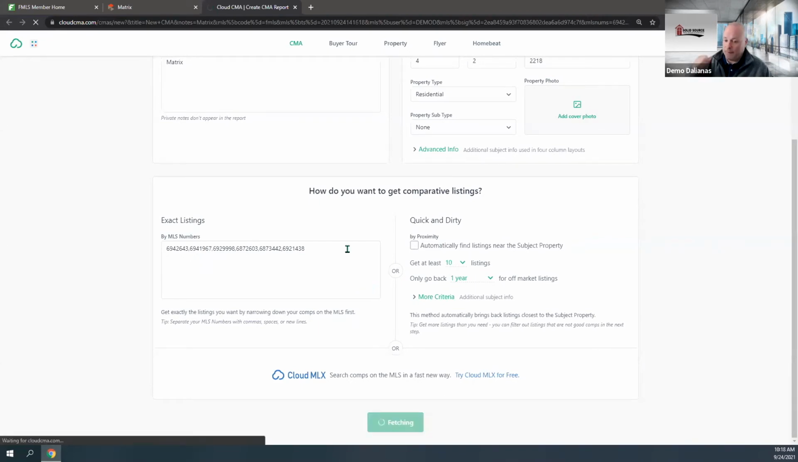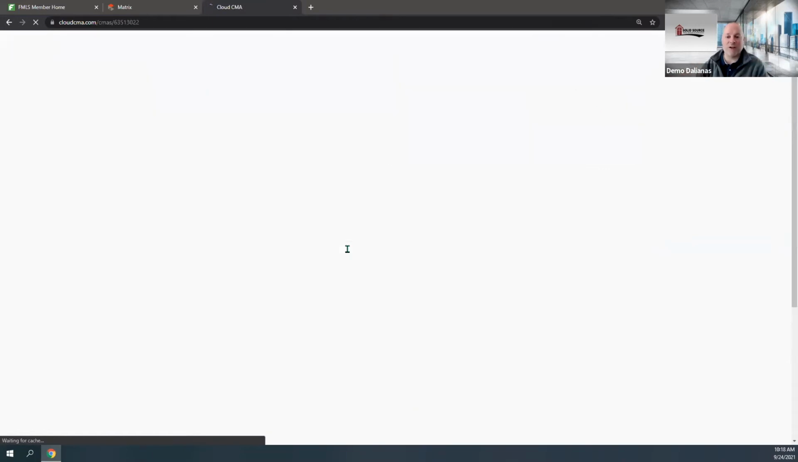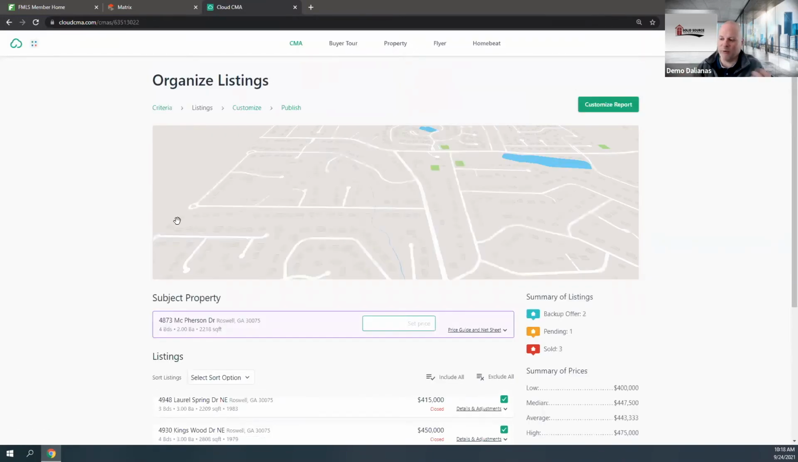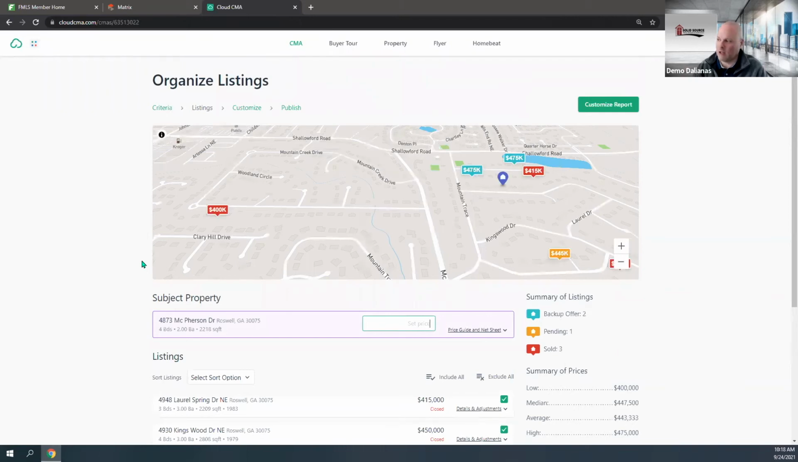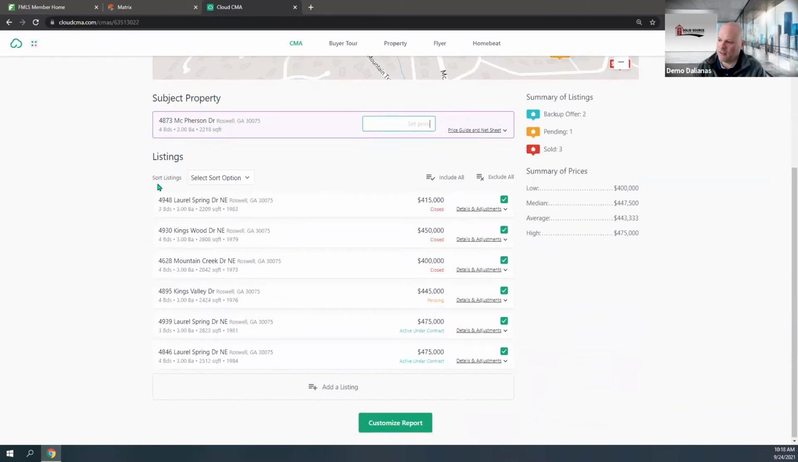So we click that. Now we're going to go to the next screen where we can start to figure out, all right, do we really want to keep those listings in there? Do we want to change it up? What are we really looking at? So here's a map of the neighborhood. Here's our subject property, this purple pin here. You've got solds in red, and you can see we have 3 solds, 1 pending, and 2 active under contract. They call it backup offer as available, but that's what we're working with. You'll have a list of all of those properties. These are the ones we just looked at in Matrix.